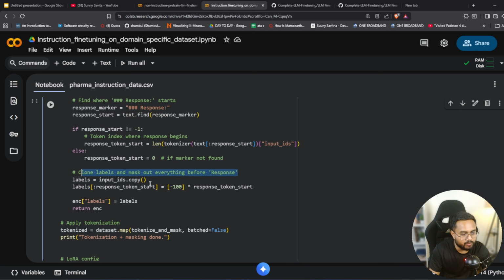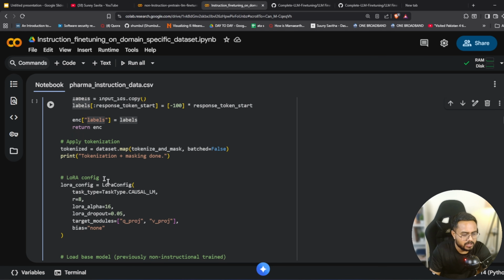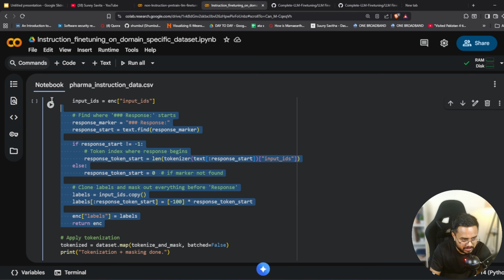So for training you can try out this one as well as the previous one, and check which one gives you the more effective result. According to me, the previous one is good, because there my model is iterating over the entire string, the entire row: the instruction, input, and response text. Here, till the response we are masking, and only after that are we allowing the model to learn from the tokens.